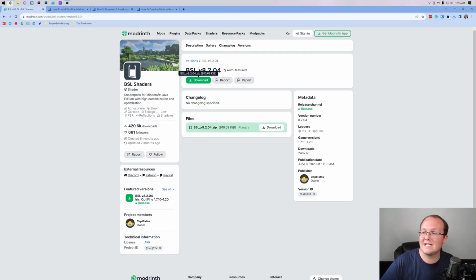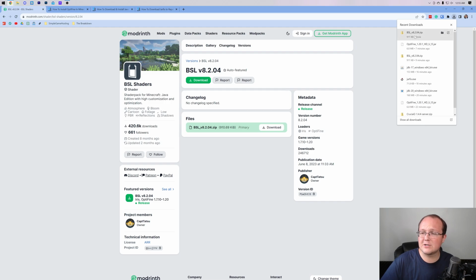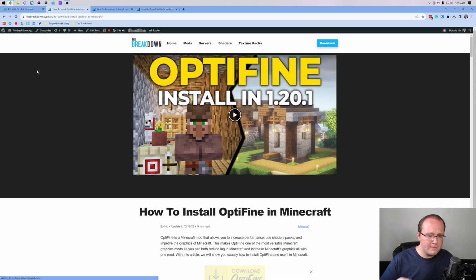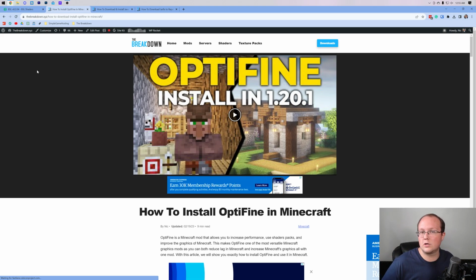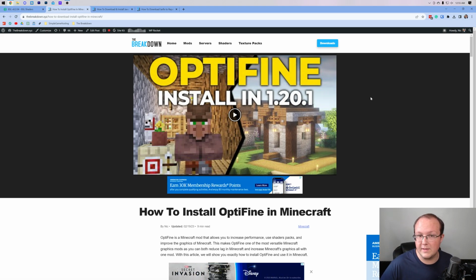Nevertheless, BSL Shaders has now finished downloading. You may need to keep or save this file depending on your browser. From there, we need Optifine. Now, there are basically two primary ways to install shaders. One is Optifine, that's what we'll be doing here. The other is Iris. BSL Shaders works with Iris as well, so it's really up to you which one you use. We're going to be using Optifine here.